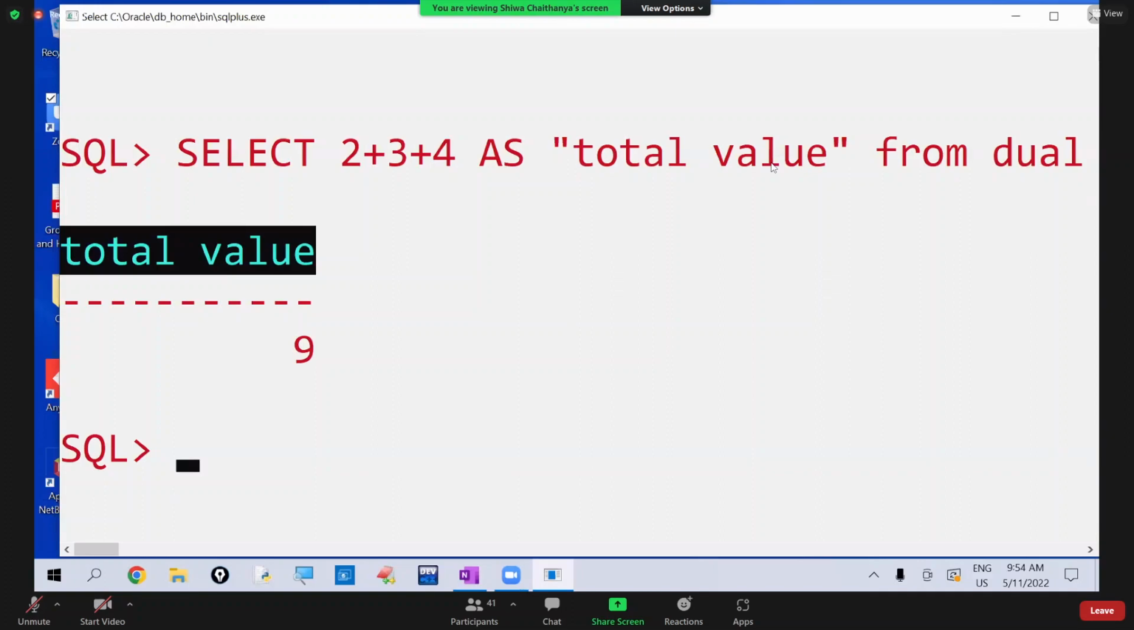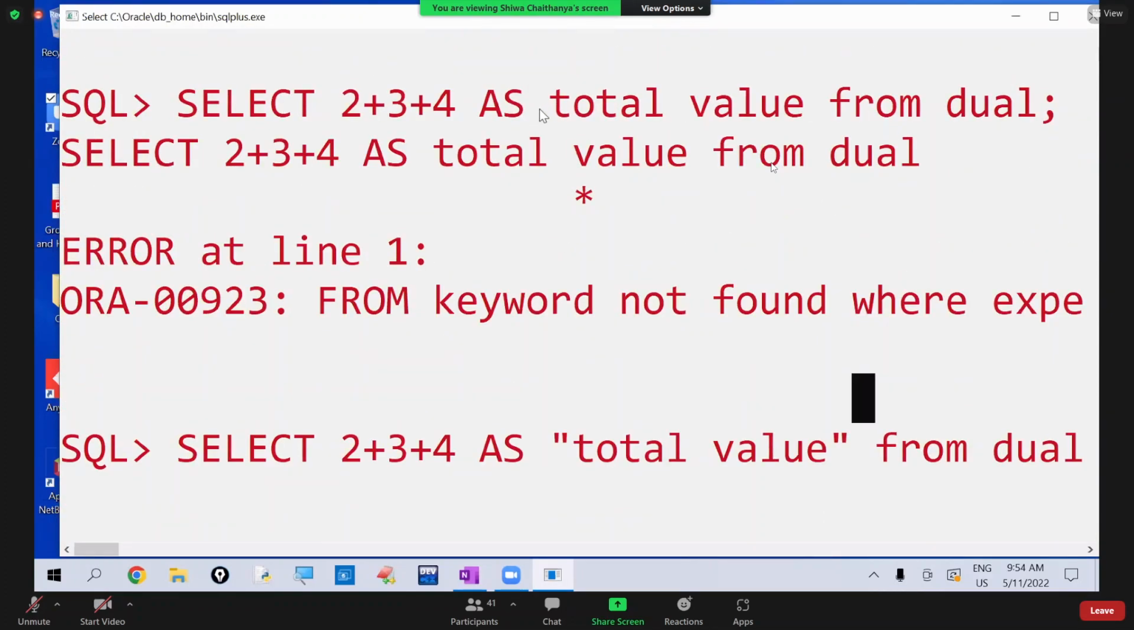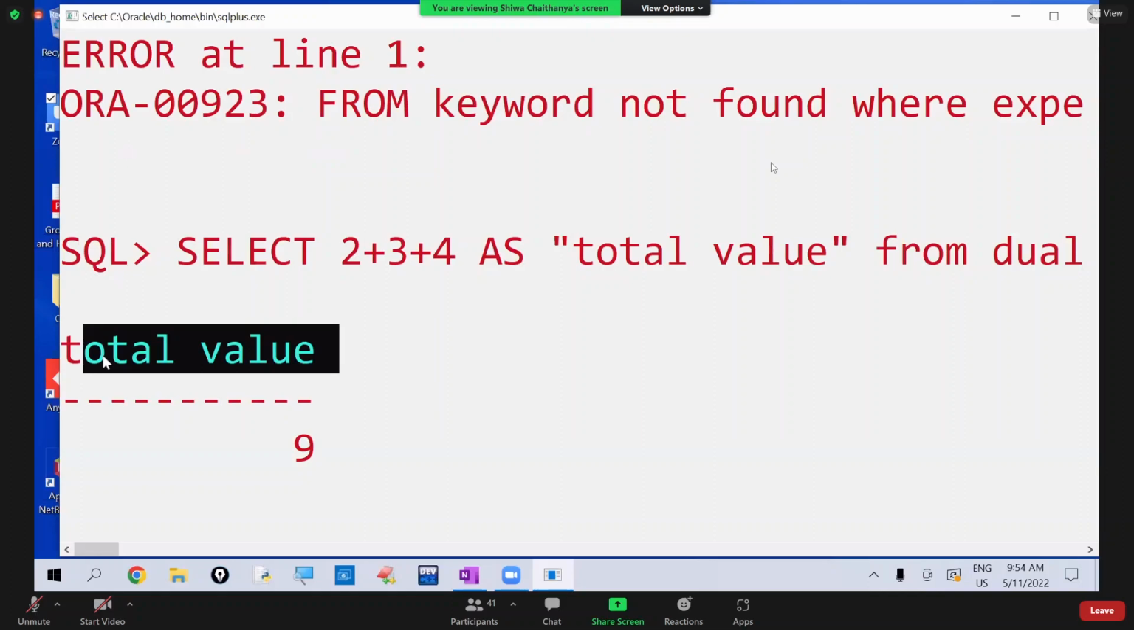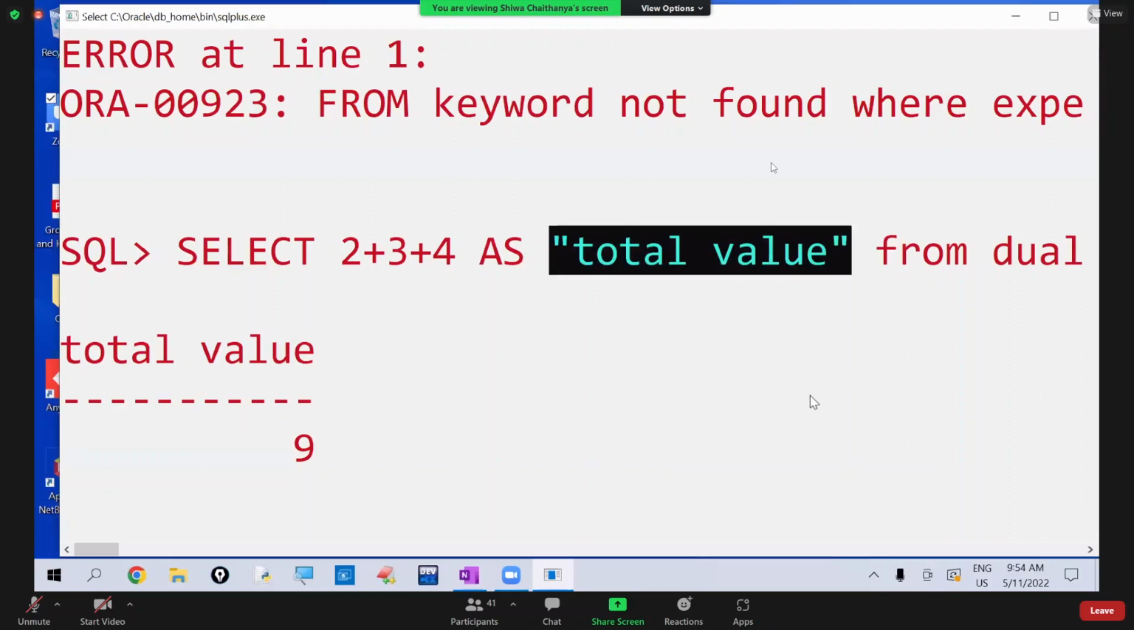Working. So if you don't use double quotes, what is it telling? Error. It treats total as the alias, and after this it is expecting FROM, which is not there. But if you specify the double quotes, this double-quoted value is treated as the alias name. When you want a column heading in multiple words, specify the alias name in double quotes. Is this point clear?